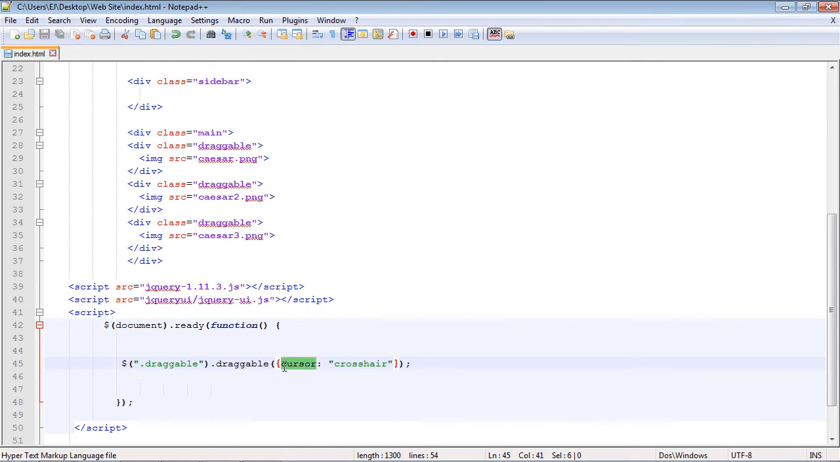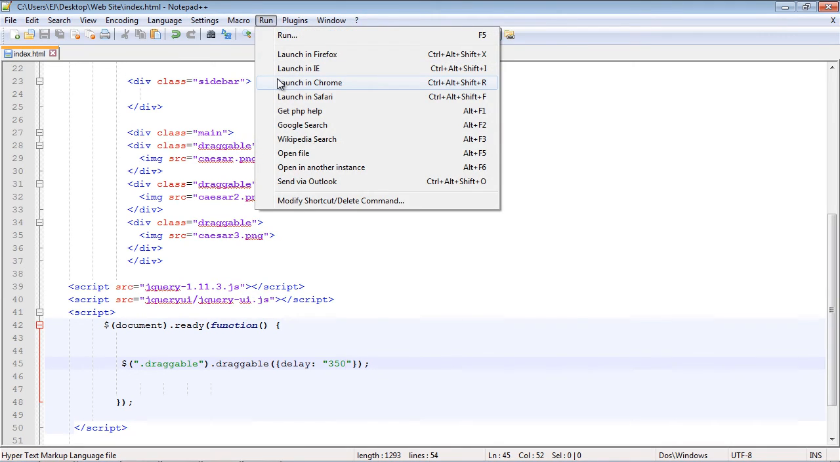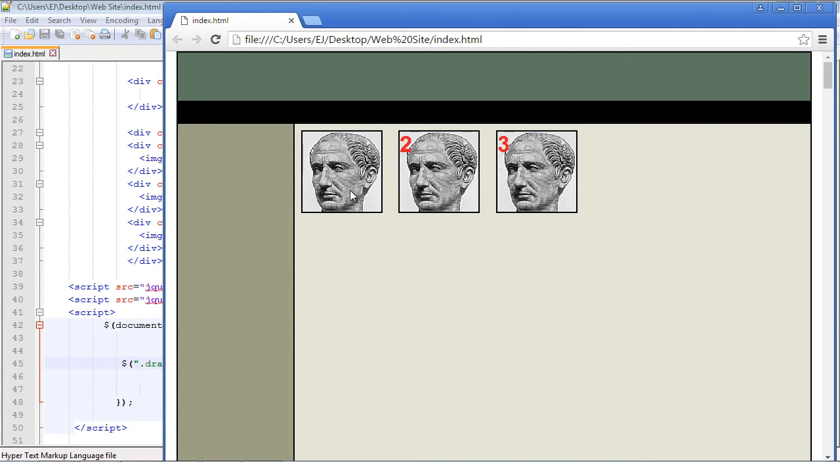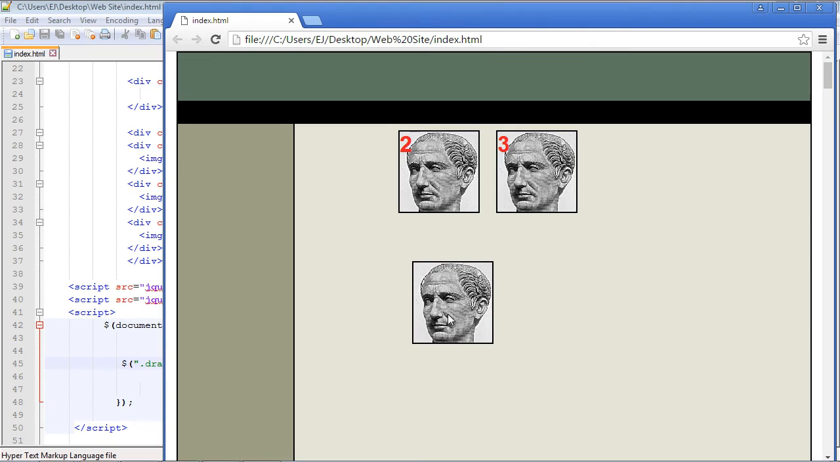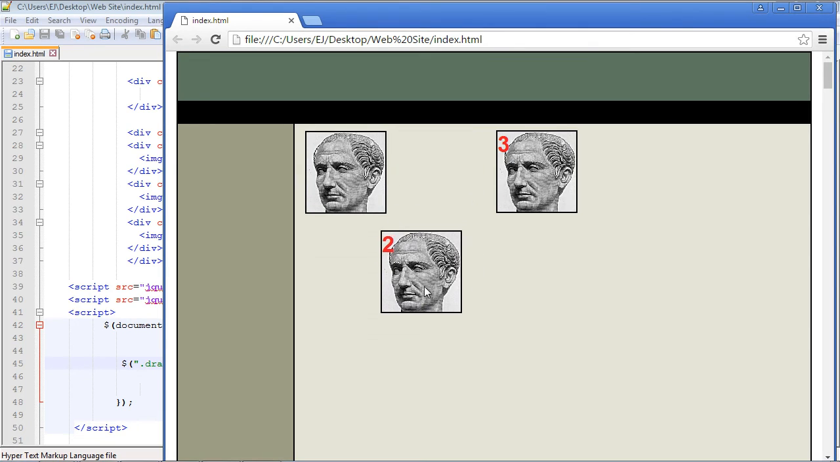Now you can also set a delay, and what that'll do is it'll basically delay the user from dragging the element. And let's just set this to 350 milliseconds. You can play around with different settings. So let's see what we get. All right, so I'm going to go ahead and drag it now. See how there was a delay? See that? Another delay. So that's basically what that option does.